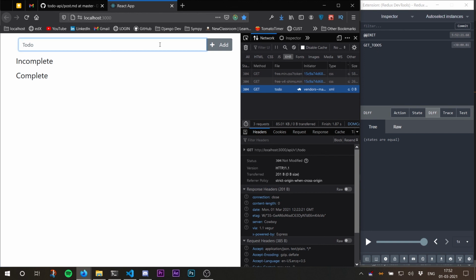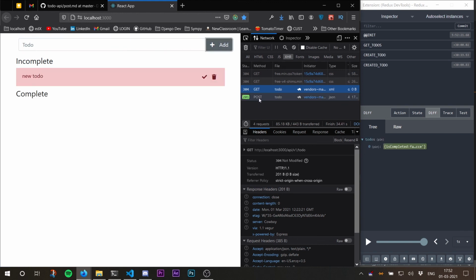If I add a to-do here, I click add, as you can see, we are making a post request here, and a create to-do action is dispatched from the application. But after the Saga makes this Axios request, it dispatches the created to-do action as well, and we update our state accordingly. So now we have a new to-do inside here.